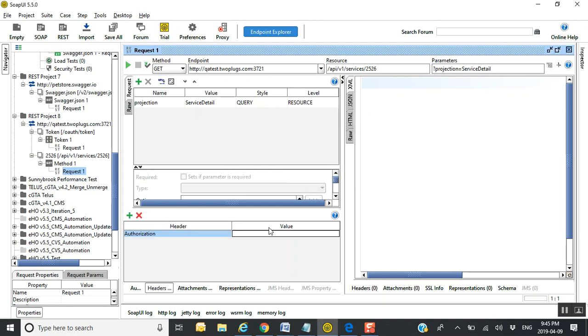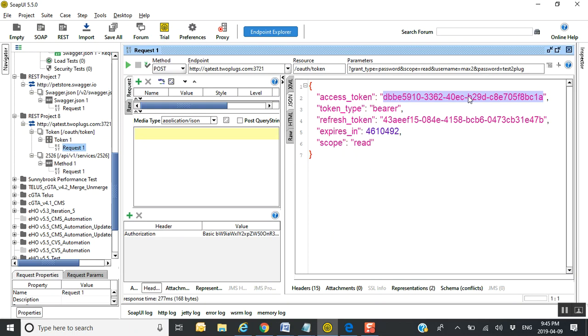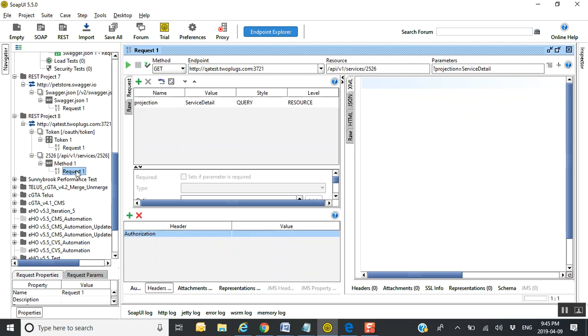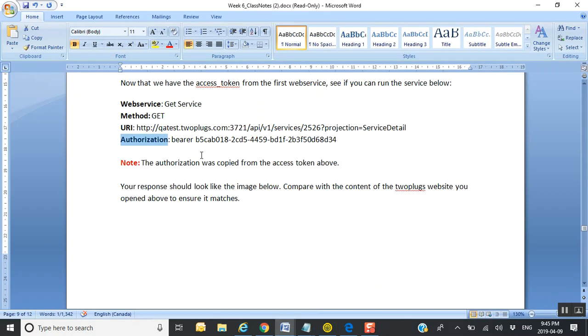Now what's the value? For the value, I'll go back to the first guy and copy this access token. Copy that, bring it back here, and in my value, I'll paste it there. Press enter. Go back into your class notes. Now it says I need to put this keyword bearer. Keyword bearer, where's that coming from?